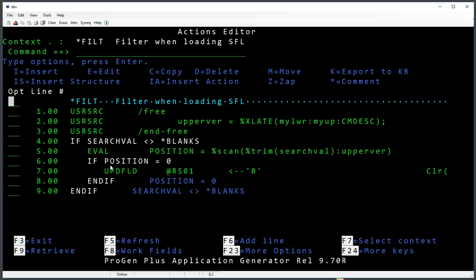The last thing I did is, if I didn't find it in the string, I take my record status field, which is a record status indicator from the last chain to the file, and I gave it an alpha value 0. What this does in ProGen is it simulates not getting a hit out of the database file and doesn't display the record to the screen.